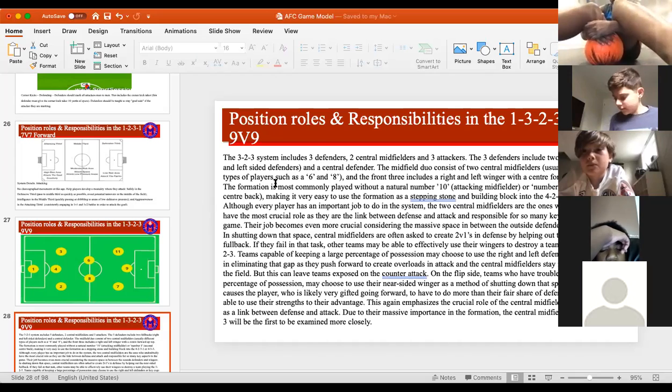Usually, different types of players such as 6 and 8. And then the front 3 include the right wing, the left wing, and then the center forward. On top, the formation is most commonly played without a natural number 10. So we don't have a natural number 10 when we play in this position, right? Natural number 10 is the attacking midfield. We don't have them when we play in this formation, right?